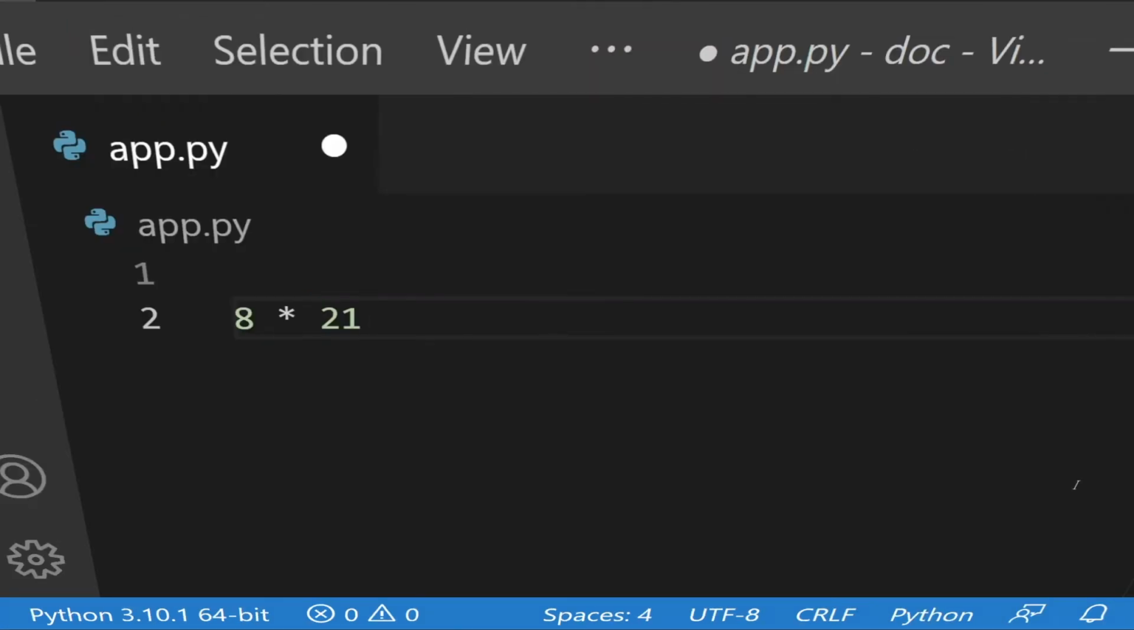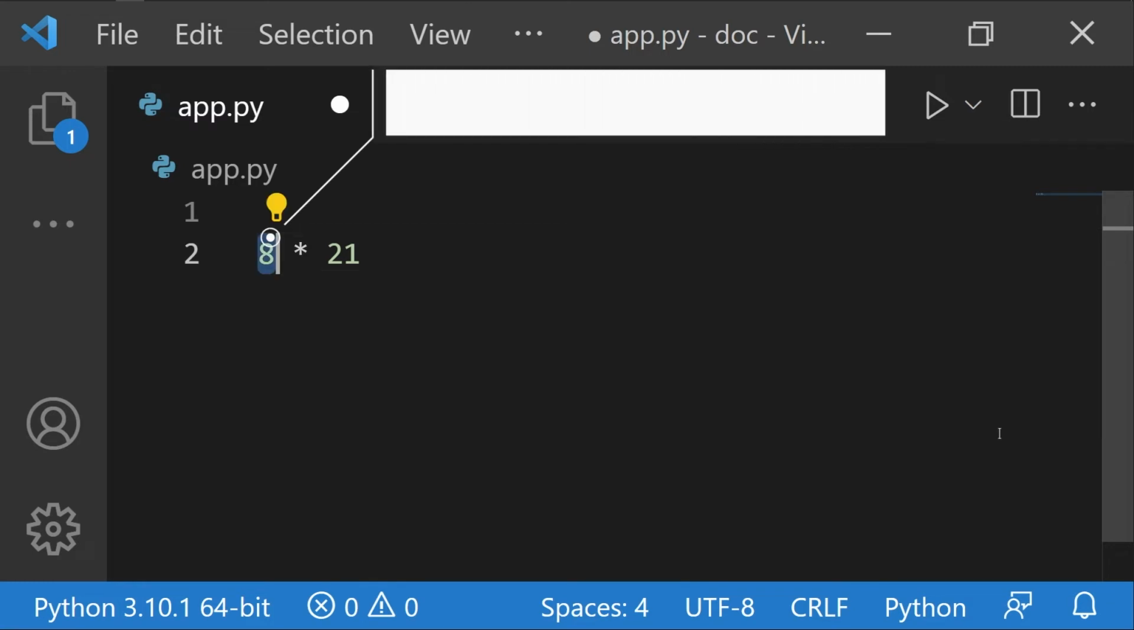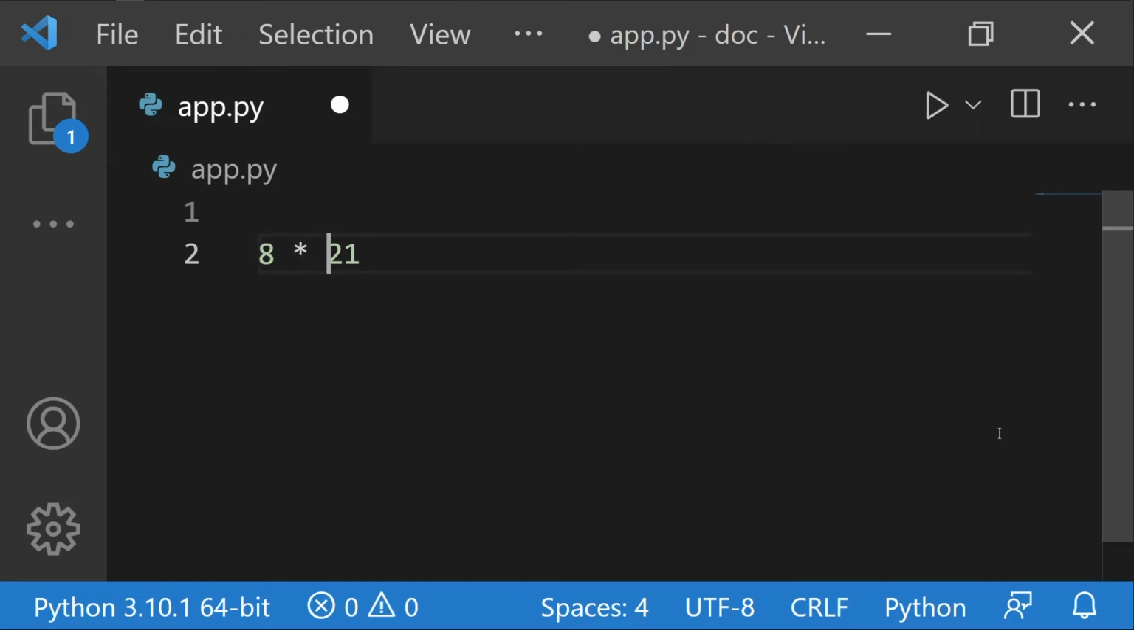And that's it. That's the simplicity of Python. As you can see, we just wrote 8, which is an integer data type in Python, which we'll get to later. Then we have the star or the multiplication operator in Python. And then we have the 21 integer again, just like 8. And this is called an expression, which will evaluate to the product of 8 and 21.